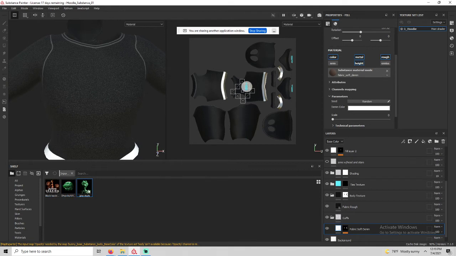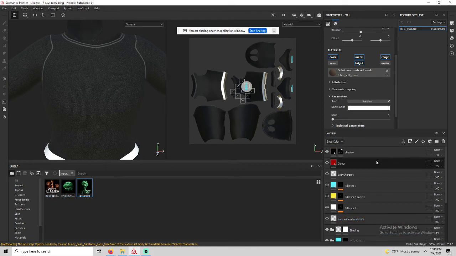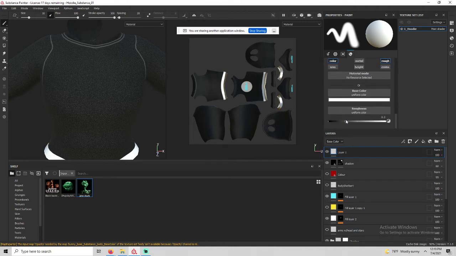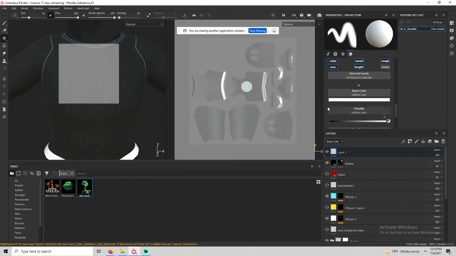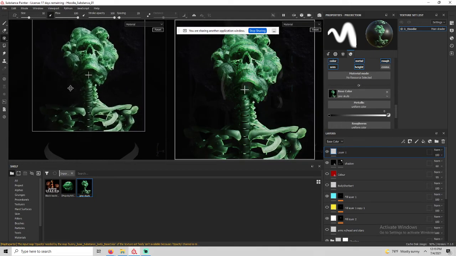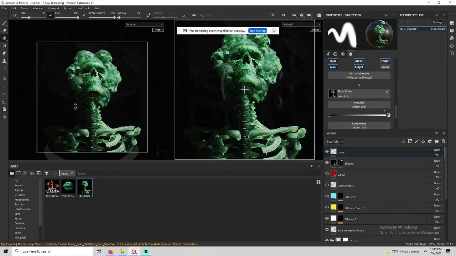So yeah. Now we are going to do what we did before with creating a paint layer to project this. Now before we do that, I'll turn off the height, turn off the metallic and normal, and turn the roughness all the way up because we don't want it shiny. It's a rough knit fabric sweater, so turn that roughness all the way up. Now we go to our projection mode and we bring in jade skulls. Spoopy.